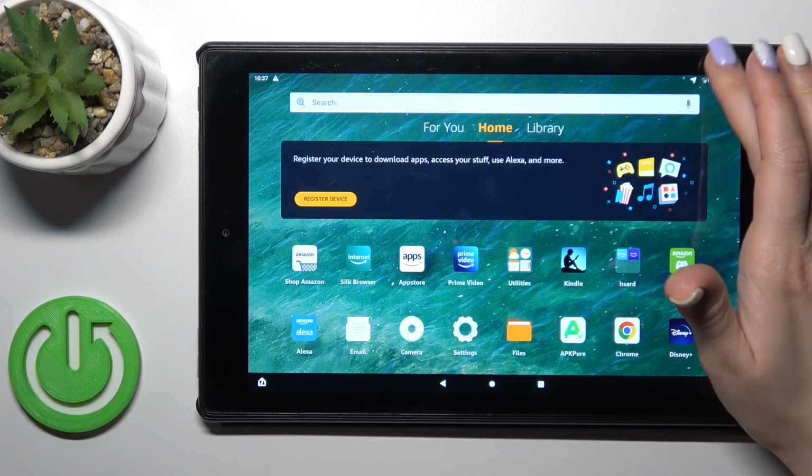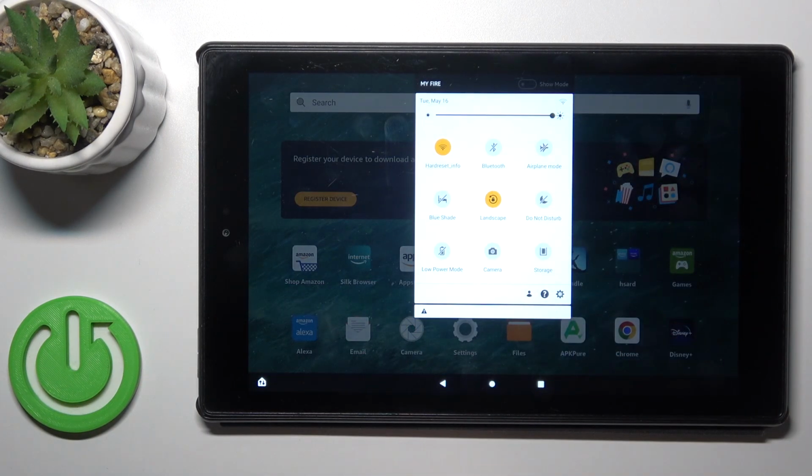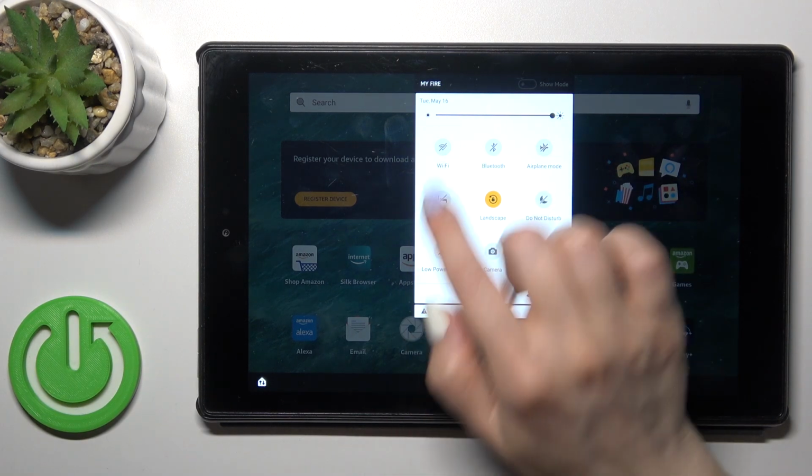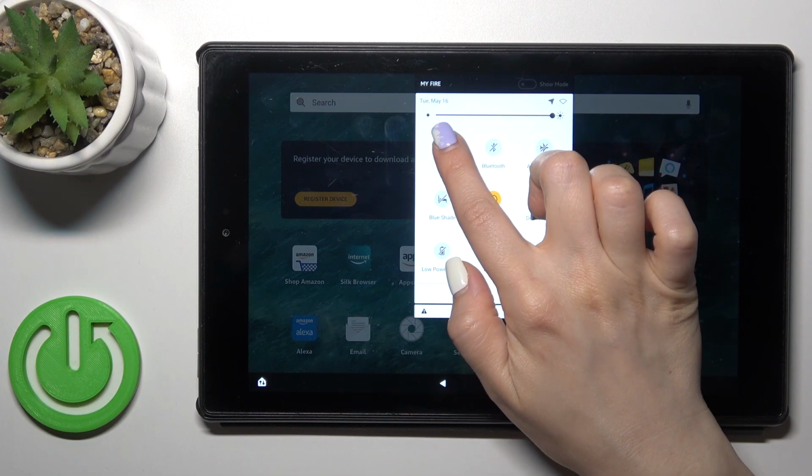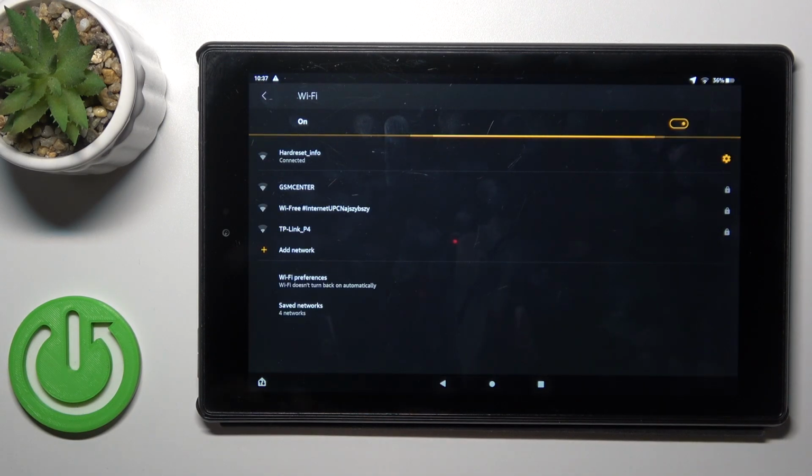So we got one more way how we could do that. Just open the control panel and here you'll see the Wi-Fi icon. Click on this icon to activate Wi-Fi, or to turn it off this way. And to launch Wi-Fi settings, hold this icon for a while, and that's it.